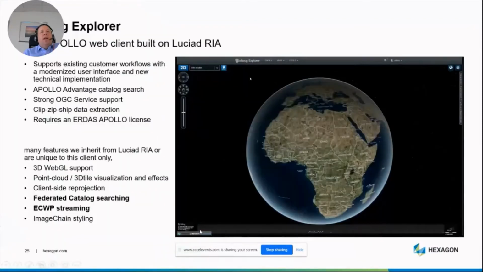On the provider side, we've seen now on the Apollo, so the catalog. So Apollo is Hexagon's cataloging and data management platform. This year has seen a huge change in the GUI in how you actually access this information. Again, they've integrated Lucid RIA into the GUI to make it a very rich interface and make the user experience of how you search and check for your imagery and data so much easier to do, and of course being able to view both 3D and 2D data.